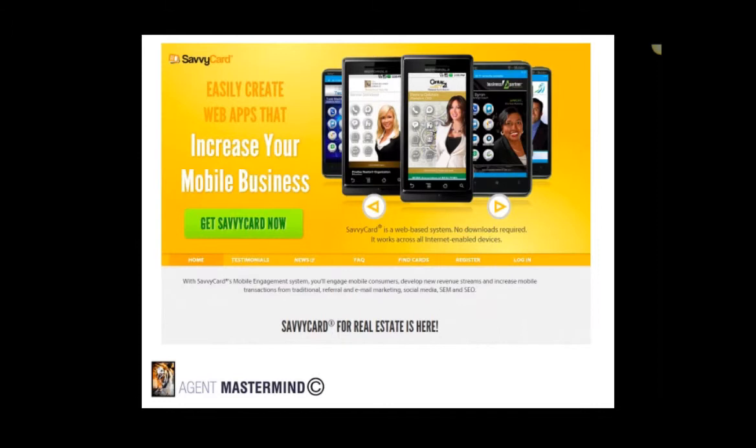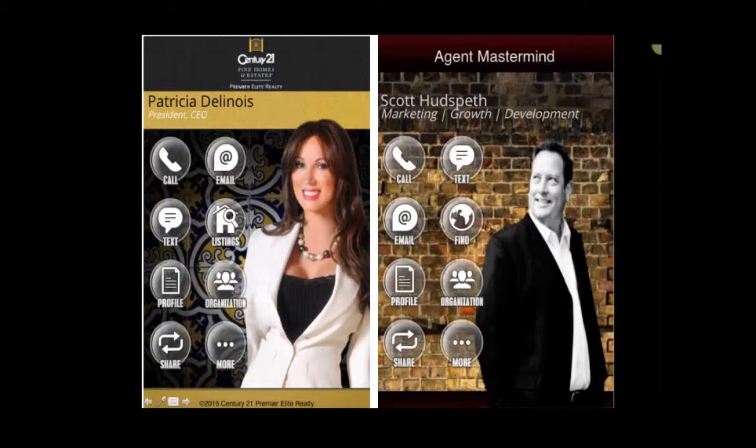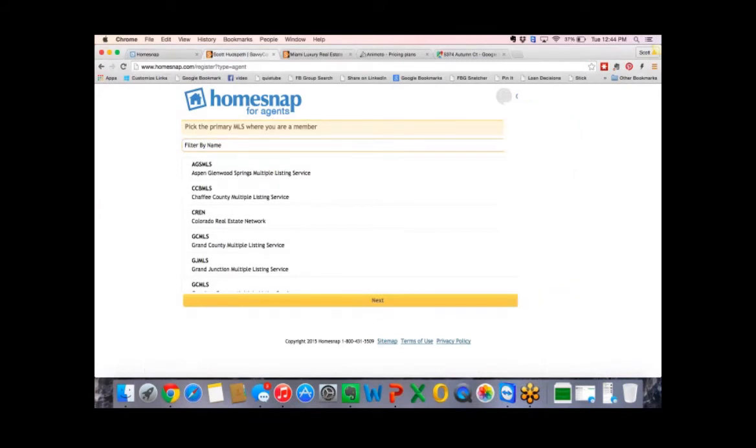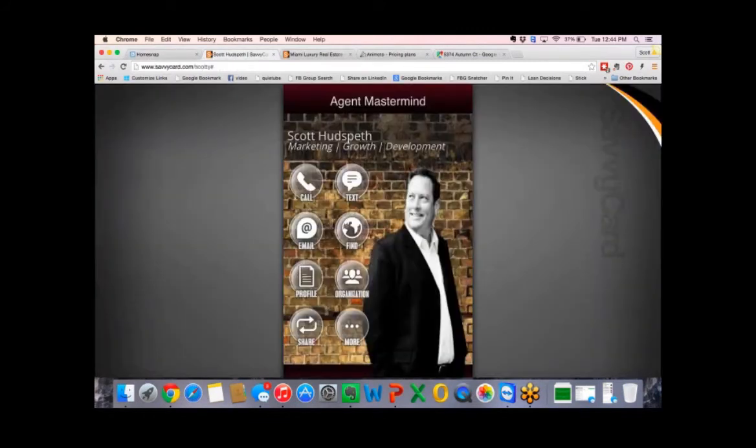Here's just a couple examples of one that I pulled off the website. Here's Patricia. And the cool part about this thing is that it actually works on a computer. So here's mine on the computer, and it actually ranks when people search for this. You can see it's savvycard.com/Scotty if you want to check it out. But it has call, text, email, find, profile, organization.